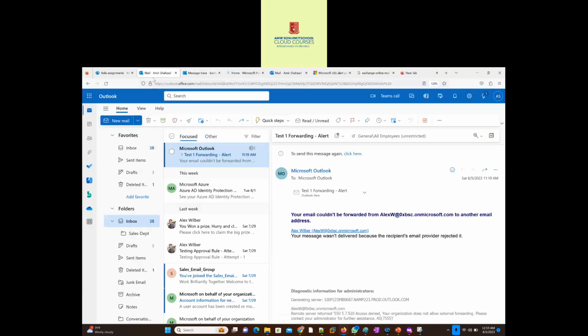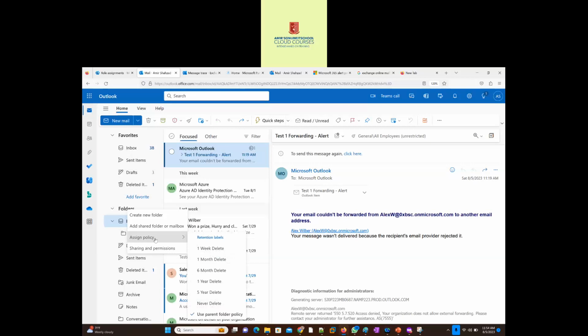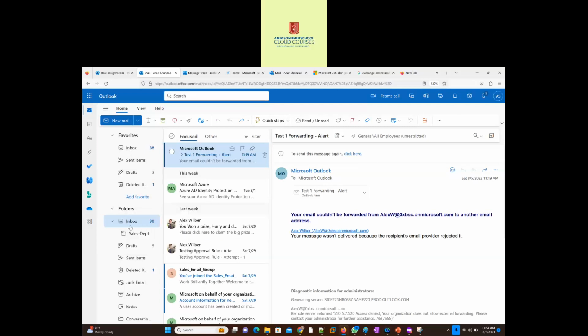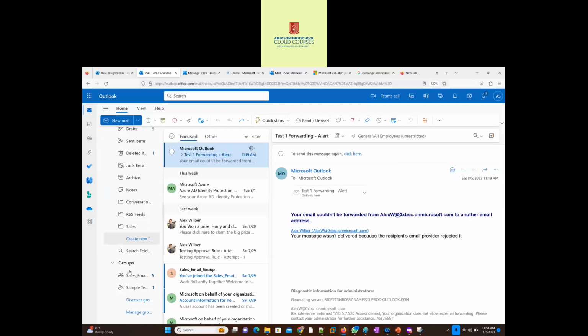Now, suppose I open Outlook here. There are so many things. A user wants to create a folder. Hey admin, because thanks to your strict policies, I cannot right-click here and create a folder, so can you create a folder for me? And also see this: create a new folder, add shared folder or mailbox, assign policy. Admin, can you assign a policy? Sharing and permissions. Admin, can you do that? All those tasks, if you take them away from users, you have to do them yourself.